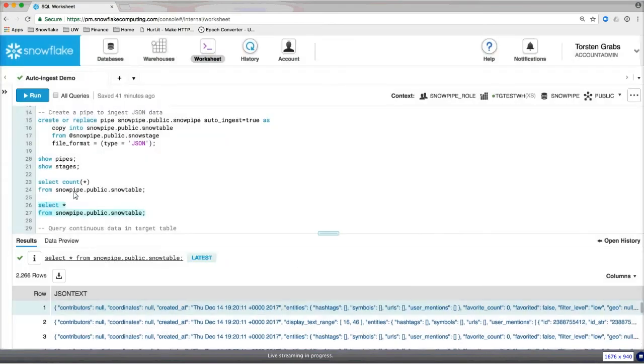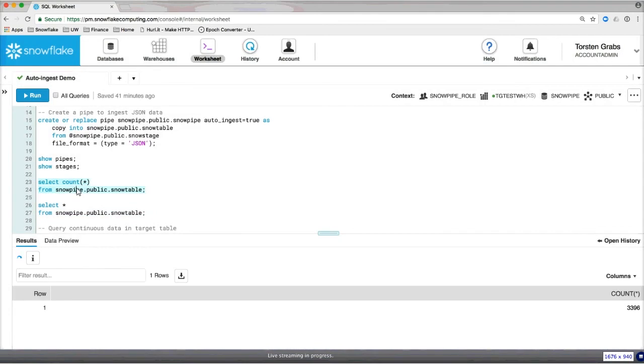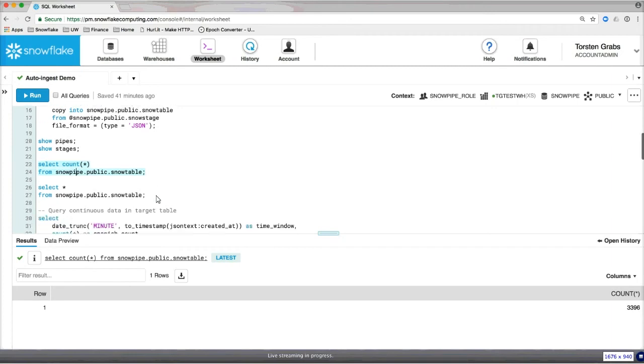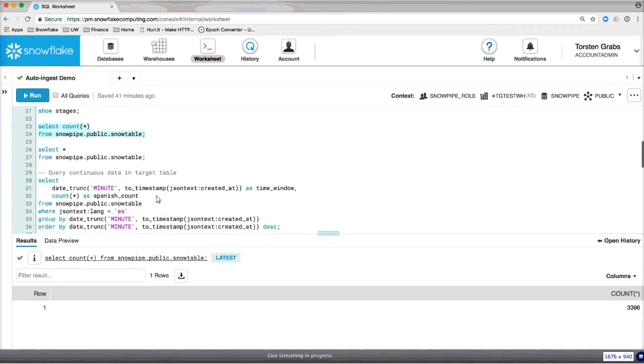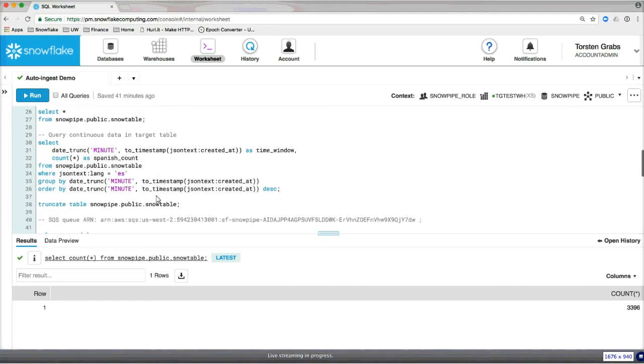And let me just run the count statement again. And now you can see that we are almost 3,400 tweets already. So you can see the data is continuously flowing already into our target table through Snowpipe. So something that you would typically do with a continuous data loading pipeline like this one is to run a little bit more expressive queries. And what you typically also do is then express conditions over time.